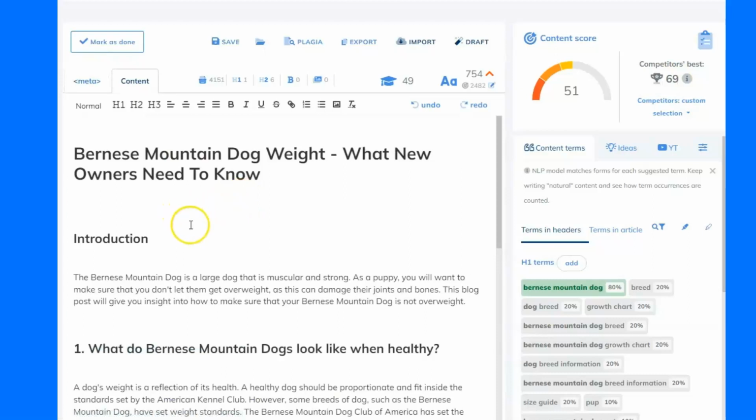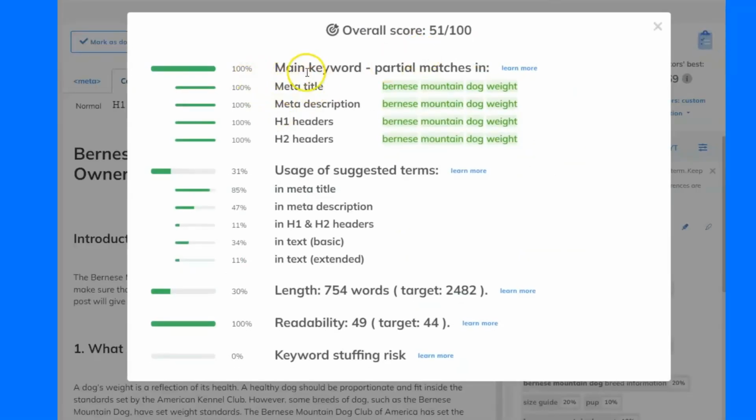So the next thing for me to do is to go through, and I want to improve my article. If I go back up here again, we can see that the main keyword is in all of these parts and everything is optimized: meta title, meta description, H1 and H2 headers. So what I'm going to do now is focus on the suggested terms in the rest of my article. I could put a few more terms into the meta description if I wanted to, but for now the biggest wins are going to come from making sure the suggested terms I have been given are also in my H1 and H2.